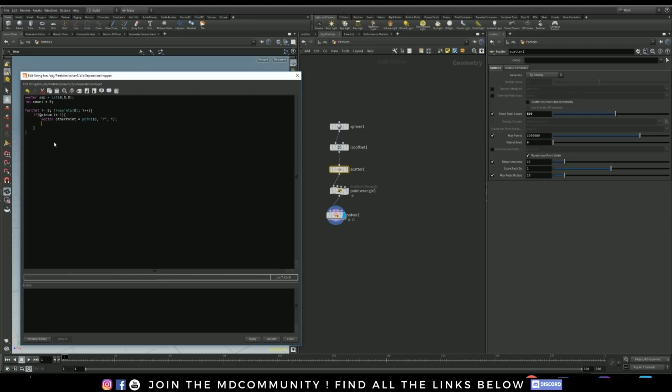Okay? And we need to know the distance between the point we are going to evaluate and the other point, to know if it is inside the search distance. Okay, so let's place a distance. Houdini already has this function, and we want to use the position of this particle and the other point. Let's call it other point position so you don't get confused about what we are going to use. Other point position. Okay.